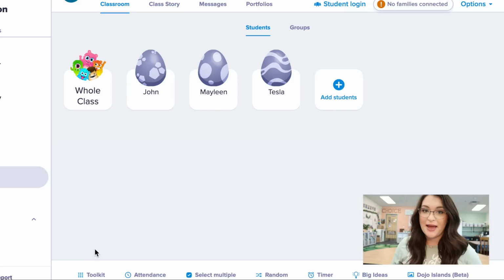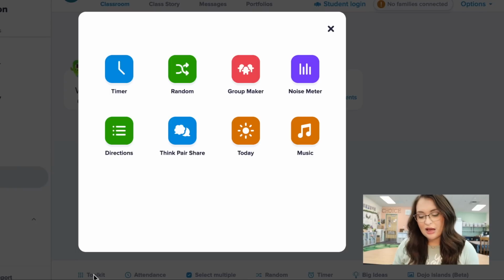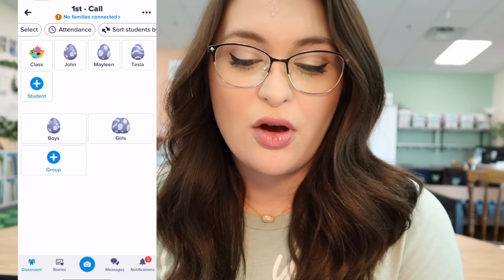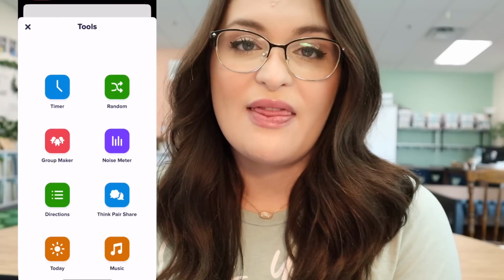There's lots of other features that you can dig in here and play around with, but for the sake of time, I'm just gonna show you the toolkit. So if you're on your computer, it's a quick button at the bottom. I probably use the timer, the group maker, and the noise meter the most out of these tools. And if you're on your phone, up at the top, you'll see there's already a random button. If you swipe over, you'll see a button that says more, and that's how you get to the toolkit from your phone.